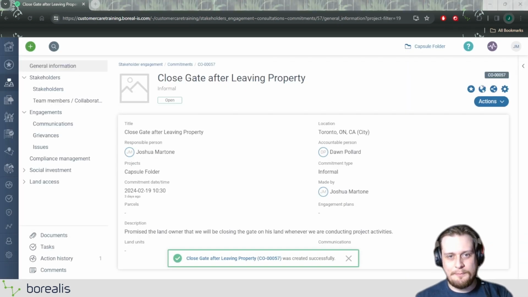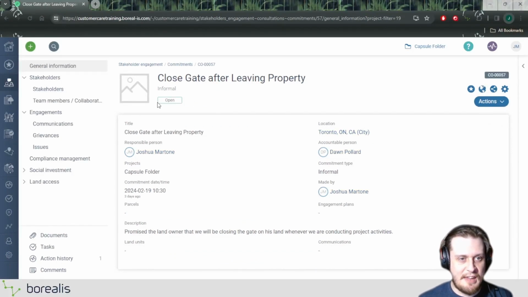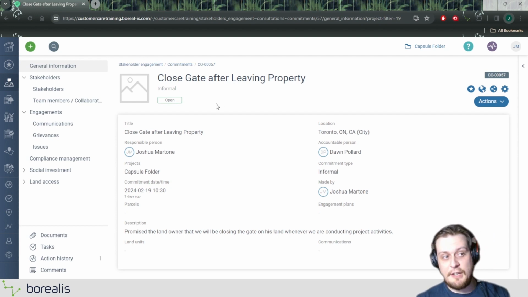And there we go. Now, right off the bat, you'll notice that our commitment is actually in the open status right now. Anytime you create a new commitment, the way I did in the system, it will always by default be set to open. And in the next video, we'll discuss how we start moving this down the workflow chain. But for now, we just have our information that we logged here related to this commitment.